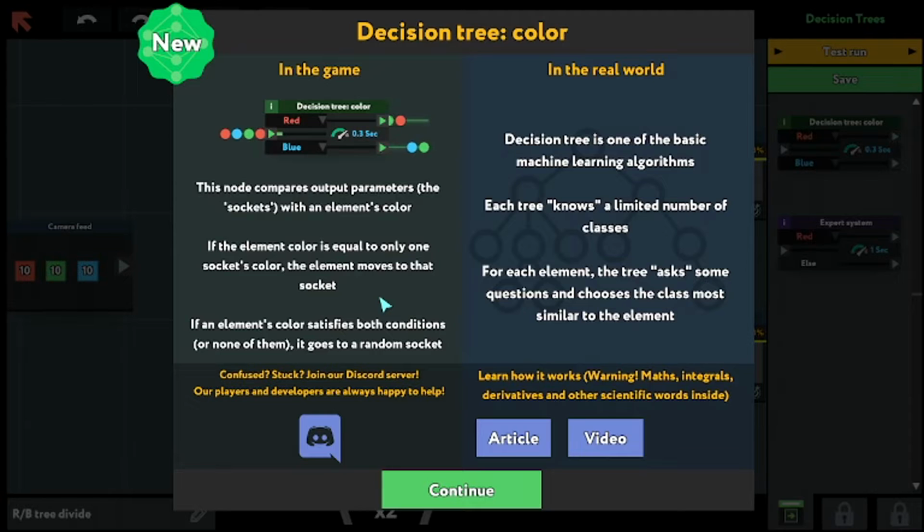Decision trees is one of the basic machine learning algorithms. Each tree knows a limited number of classes. For each element, the tree asks some questions and chooses the class most similar to the element. And again, links to Discord, an article, and a video going through this.